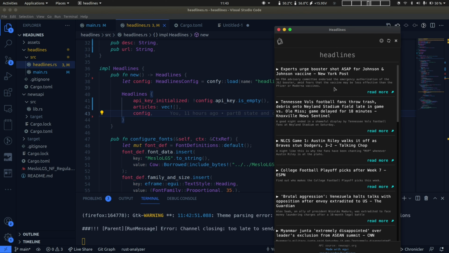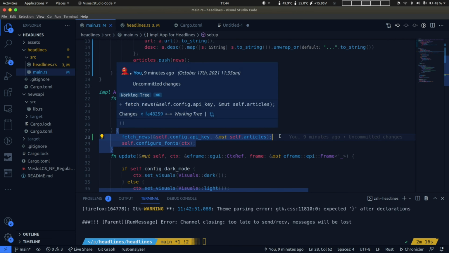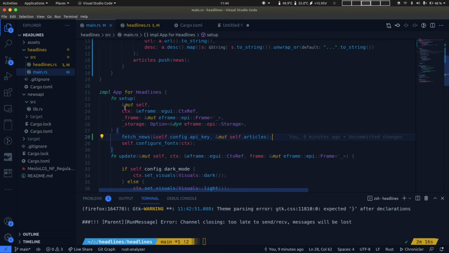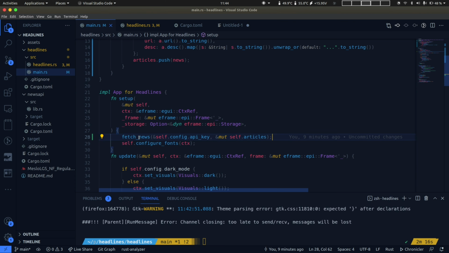So let's fix that. And this is the part where we get to use Rust threads and channels. So let's close that. I'm going to go back to main.rs. The reason we have an initial lag in the app is because by making a blocking network request in the main UI thread, we're blocking egui from rendering anything on the screen. So only after the fetch news function returns are we able to see the screen render.